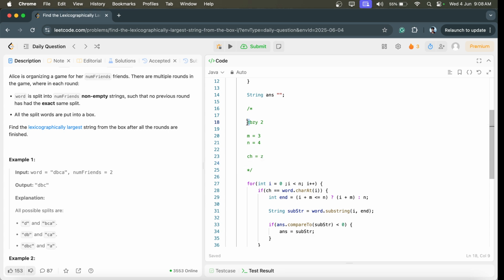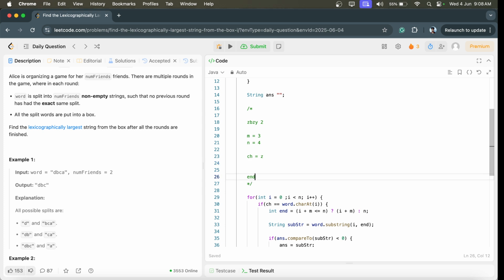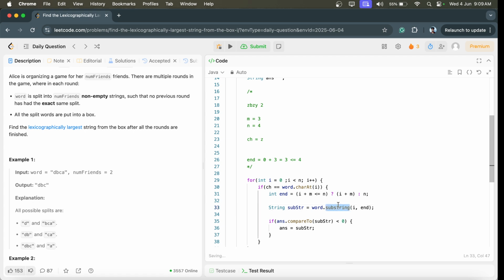Now at the 0th location we found the character, so what we will do is figure out the end. The end equals 0, that is the 0th location, plus m, which is actually 3. 0 plus 3 equals 3, which is less than or equal to 4, right? Since in this substring, the end is exclusive, the start is inclusive but the end is exclusive, so at the end we can go till the end of the string. If it were inclusive, then I would have considered less than n. But based on this substring, we are going till the last length of the string.